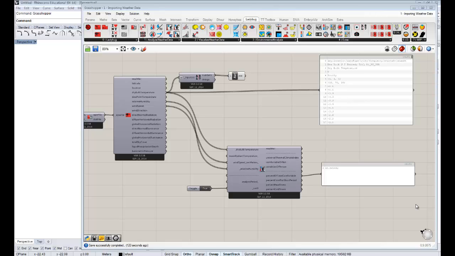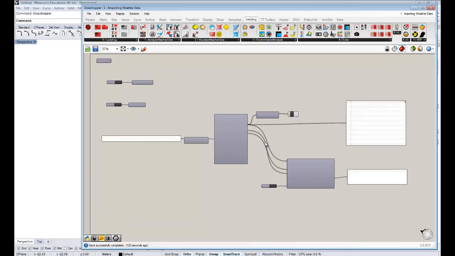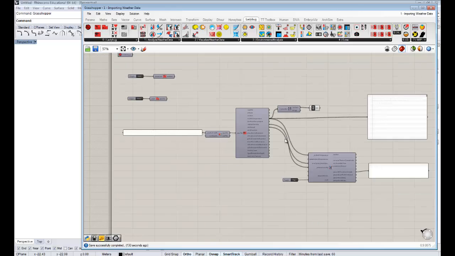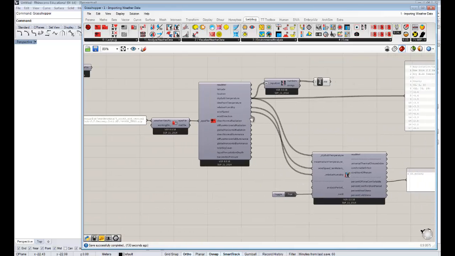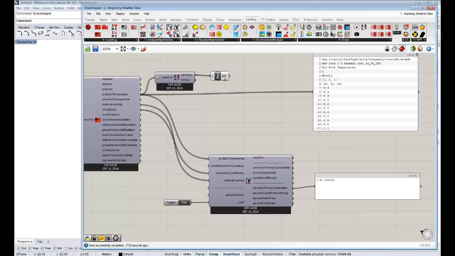And if you guys remember from the last one, we have this file which you can download in the link that's posted in the video description. But all we did was import weather data into Grasshopper and do a few basic functions with it, like averaging the data together or calculating comfort.